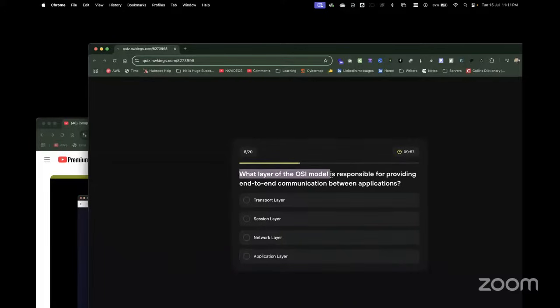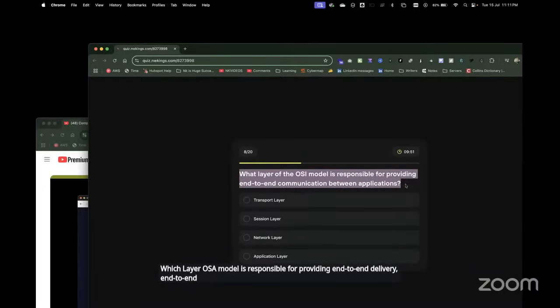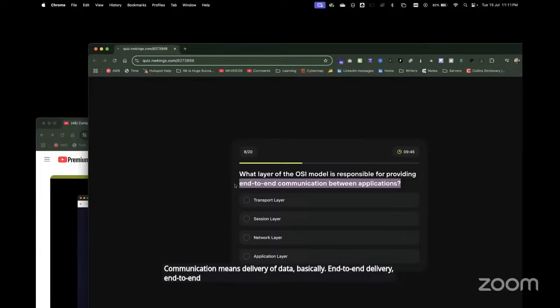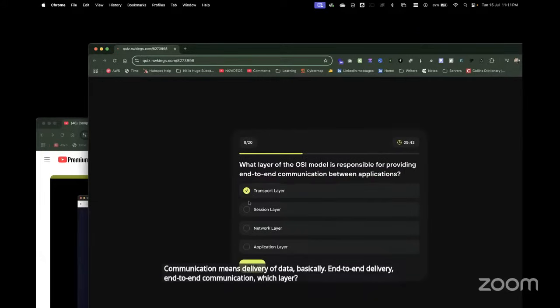Which layer of the OSI model is responsible for providing end-to-end delivery, end-to-end communication between application? Communication means delivery of data basically. End-to-end delivery, end-to-end communication. Which layer? Transport layer.